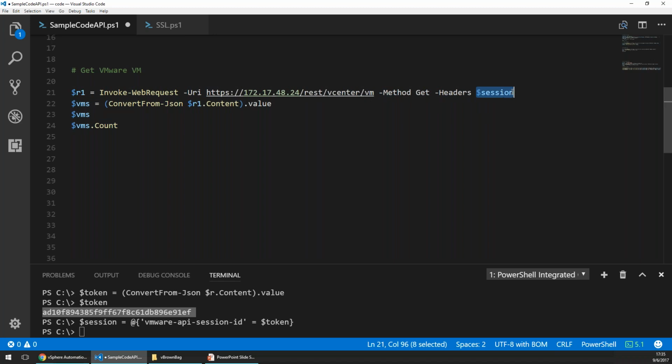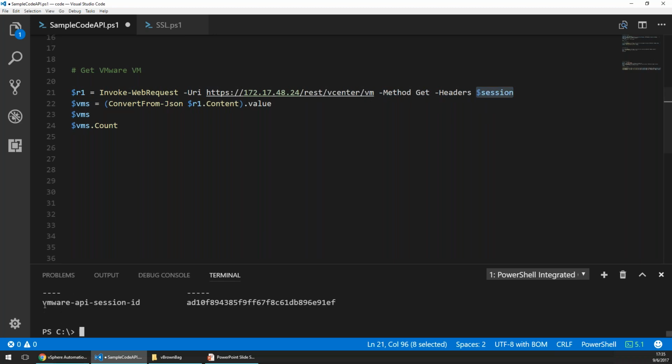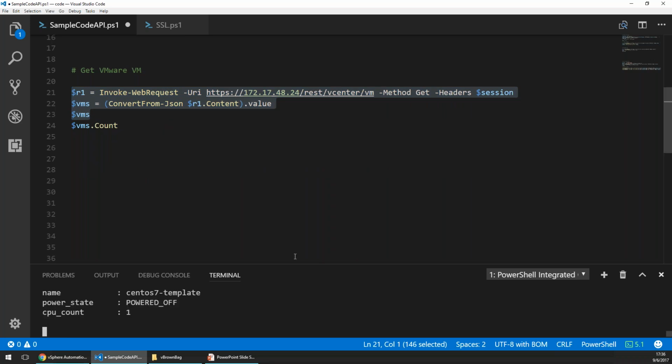In fact, I can even ask it, hey, what's in session? And it comes by at the bottom and says, well, here's the session information. It's this key and this value, right? So I'm not passing anything special. So we'll run all of this and we'll get back all the VMs. I'm going to convert the data from JSON to PowerShell native format, and we'll look at all the virtual machines.